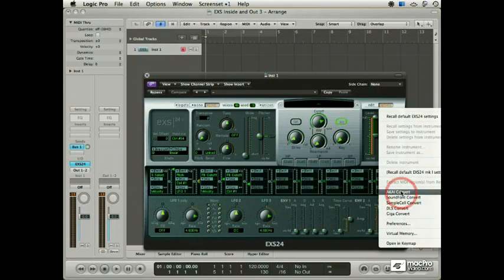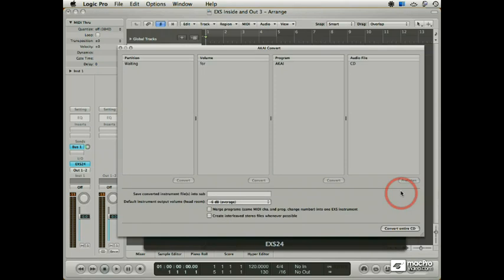Let's start off by converting an Akai CD. As you can see in the Akai Convert window that appears, it is waiting for me to insert an Akai formatted CD. The Akai CD format is actually a proprietary one and cannot be read natively by the Macintosh operating system, so it is necessary to have this Akai Convert window open whenever I want to read the samples from an Akai CD.